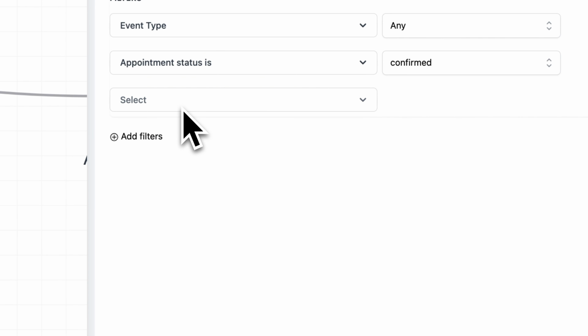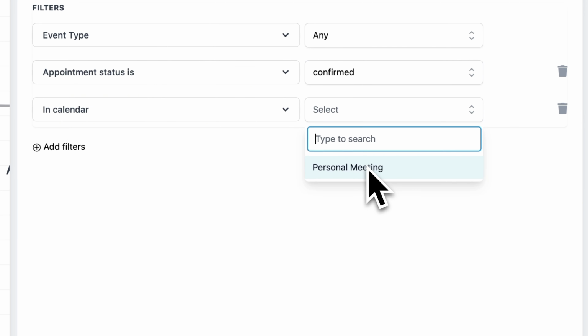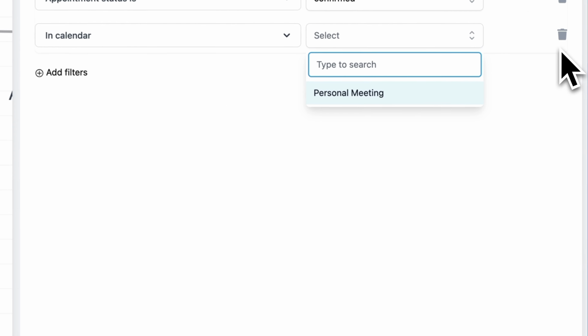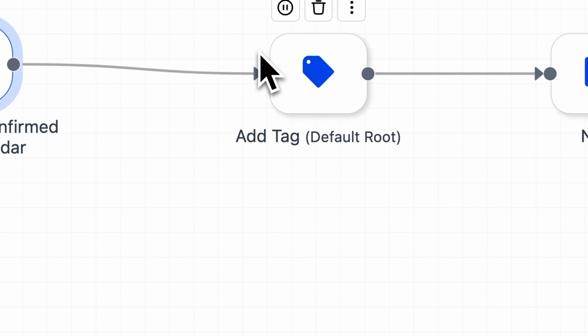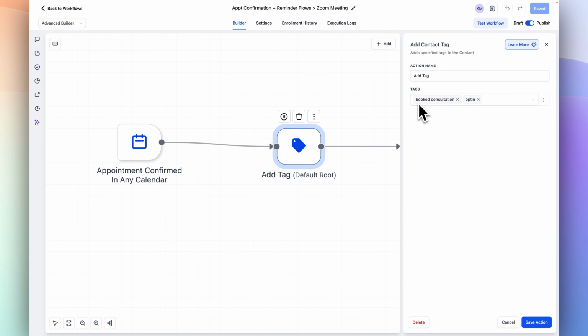You can filter this even more by saying the specific calendar that is getting this appointment. So maybe you want to have different reminder series for different calendars that you have. This is how you would be able to differentiate between them. But let's say this is good to go. The next step will be adding a tag. And I would suggest adding a book consultation or an opt-in tag or something relevant to the calendar that you want to have these systems work for.